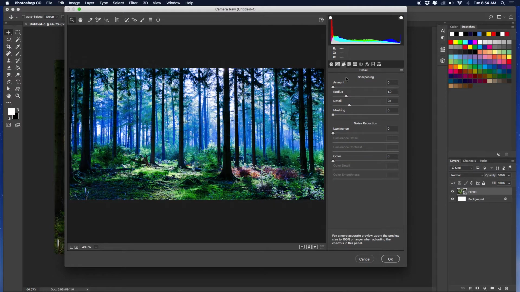Go to the two triangles. This is detail. I'm going to bring luminance all the way up. See how it kind of gives it a smooth feel? I don't know if you noticed that. Everything's nice and rough. If you bring luminance up, see how it kind of smoothens it out.